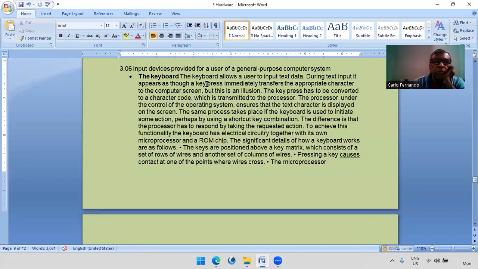Keyboard is a common one, no? The keyboard allows the user to input text data. During text input, it appears as though a key press immediately transfers the appropriate character to the computer screen, but this is an illusion. Like when you press A, the letter A in that form, in that shape, doesn't go to the computer. The key press has to be converted to a character code, which is transmitted to the processor.